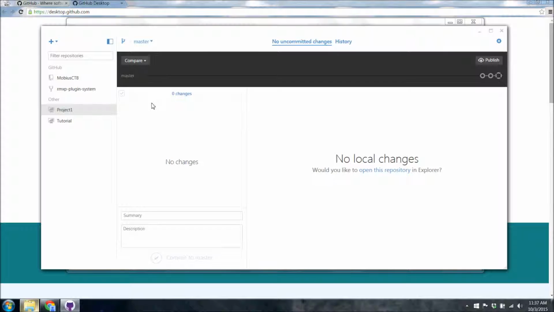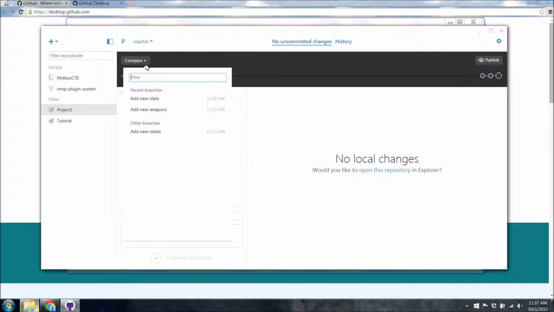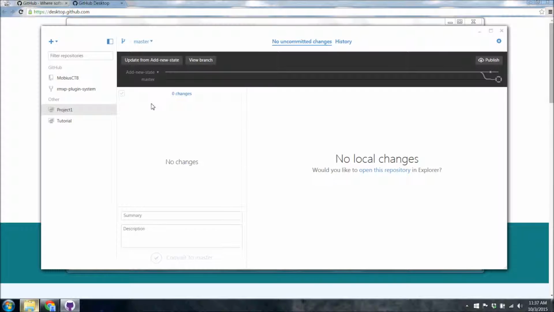So we'll go here to the master branch, and what we can do is we can compare it to this add new state branch. And what you can see, once we do that, we have this update from add new state. So we click on that, and it will attempt to automatically merge those changes into our master branch. And you can see it succeeded there. And now we can go add new weapons, try to update from there, and it'll try to add those in as well. And you can see that it succeeded again.